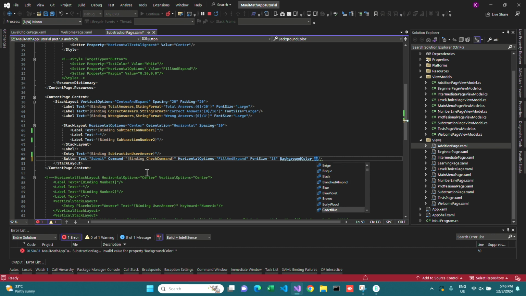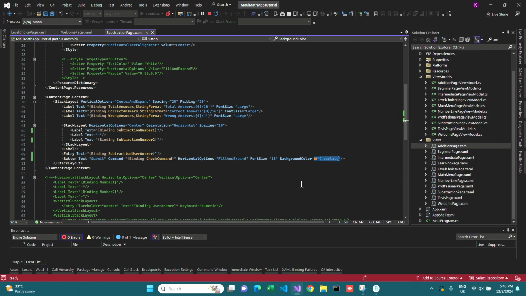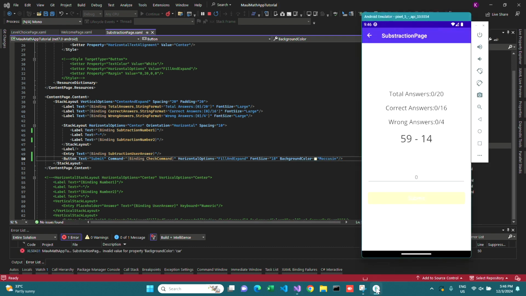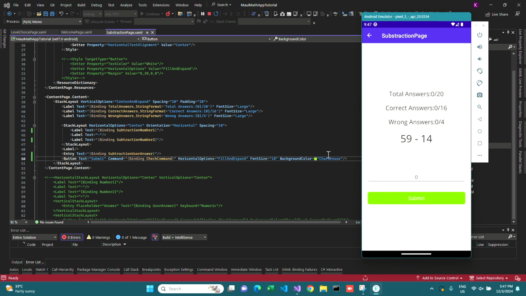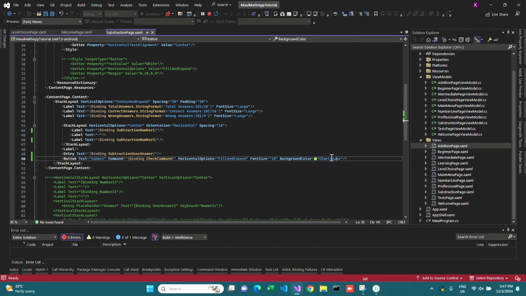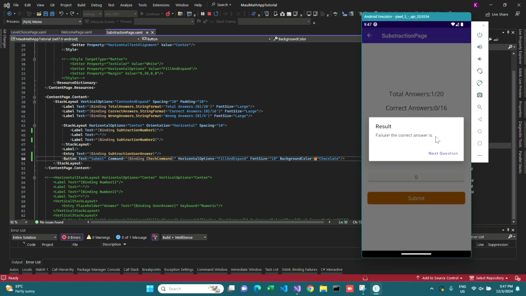And what do we call this one? So this one is chocolate. I think chocolate. I think moccasin. What is that? Okay. Let's try chart reviews. No. Let's try chocolate. Chocolate is fine. Yum, chocolate.